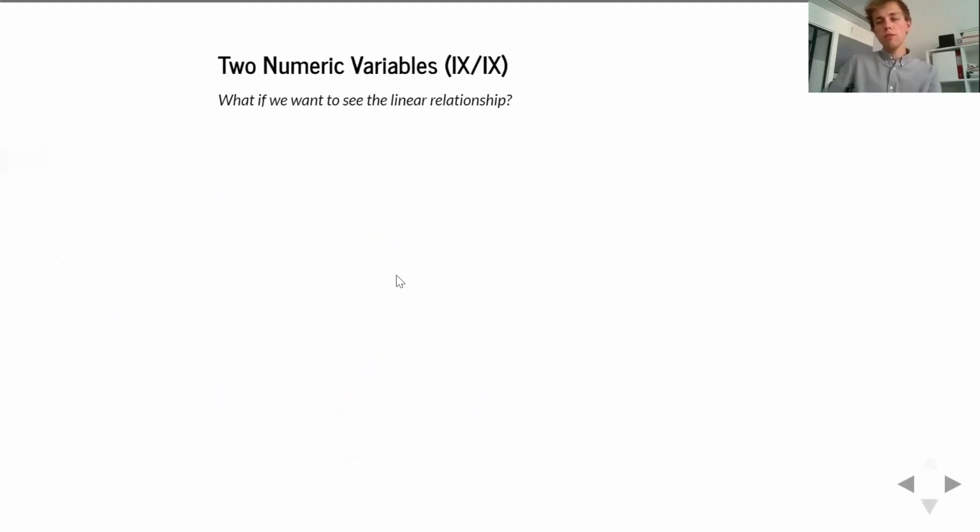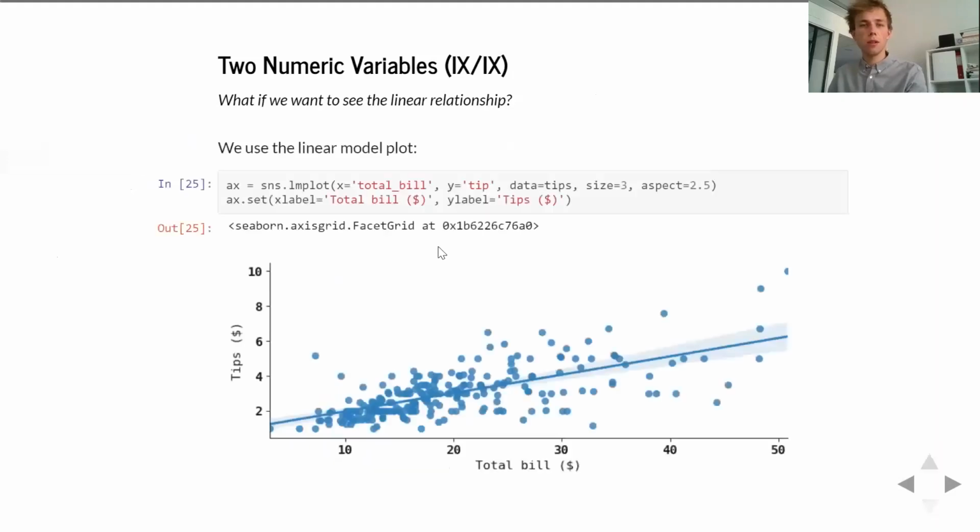Okay, so what if we want to see whether there is a clear linear relationship in our plot? That's something we can do, for instance, with the linear model plot function in Seaborn. So that's what I have here. Again, I specify that I want my x variable to be total bill, tip on my y axis, and we're using the tips data. And then I'm simply setting the labels as always.